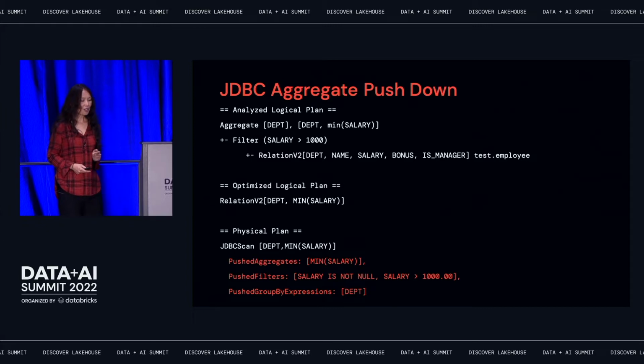So this slide shows the query plans. On the top of the slide, it shows the analyzed logical plan. In the analyzed logical plan, you can see we have aggregate on the top, and then underneath it, it has a filter. Underneath the filter, it has a v2 relation. It has all the columns there.